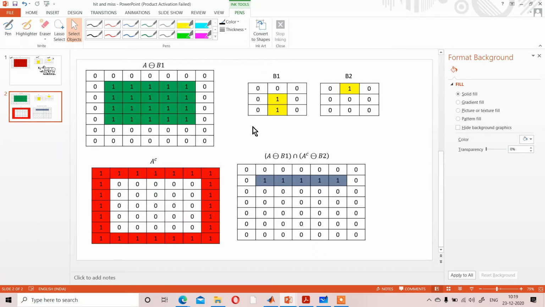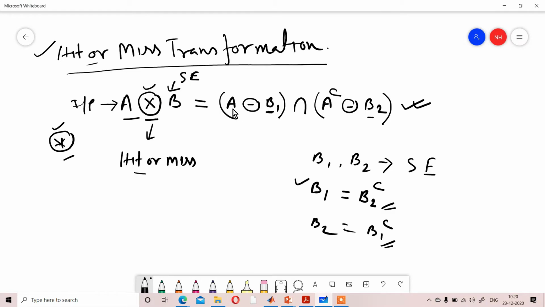This one you can check it, you will get that result. And then you have to take the A complement, because the formula is A erosion B1 intersection A complement erosion B2. So now that part already you have got. Now you have to do that part, A complement erosion B2.